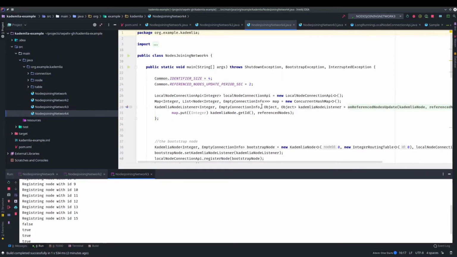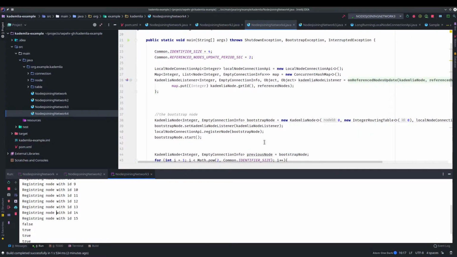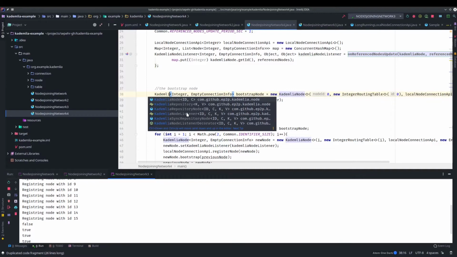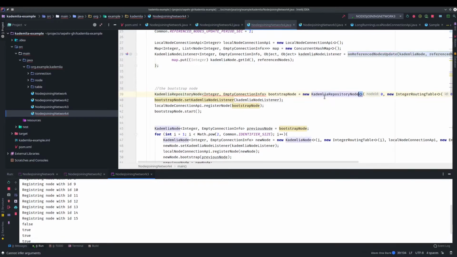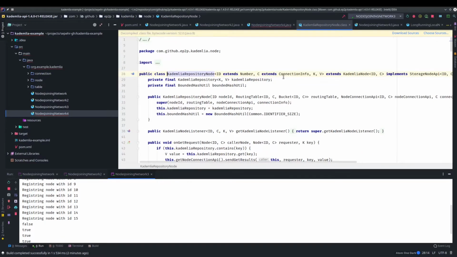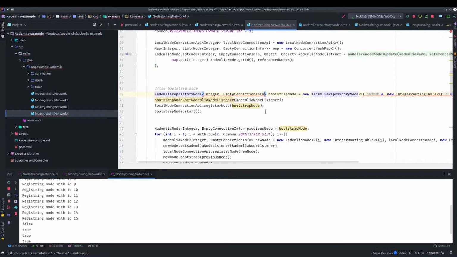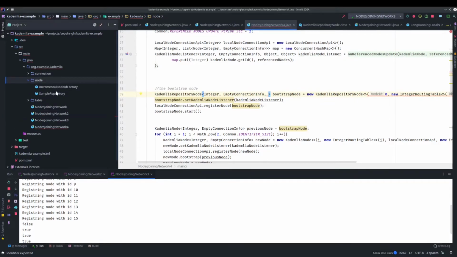What I'm gonna do here is to store some data on this node system. So instead of Kademlia node, I'm gonna create Kademlia repository node. And it needs two more generic types from me, the key and the value. So it needs to know what is the type of the key in this repository and what is the value type in this repository. And what I'm going to do here is to use the one from here. It's going to be integer to string.